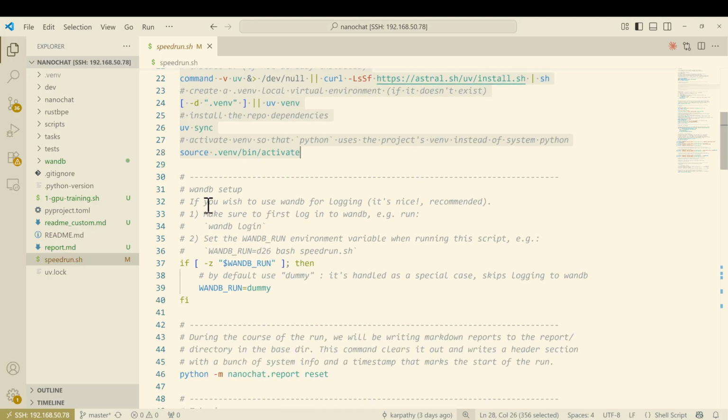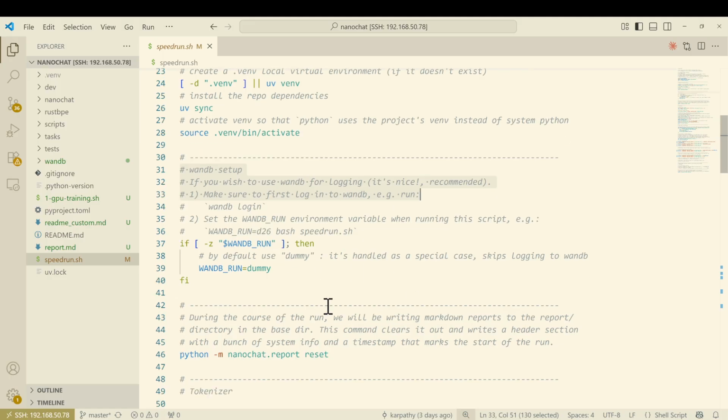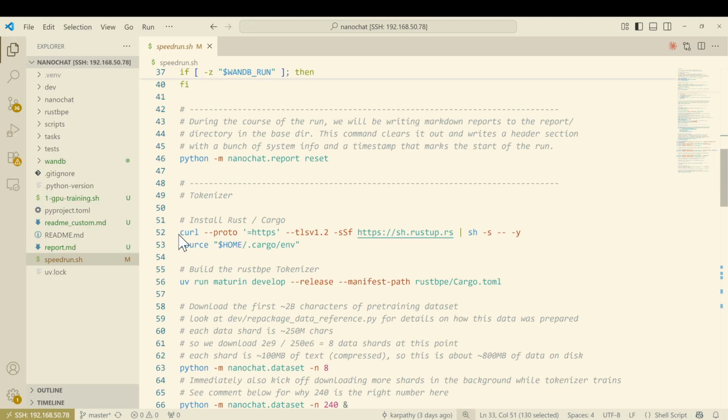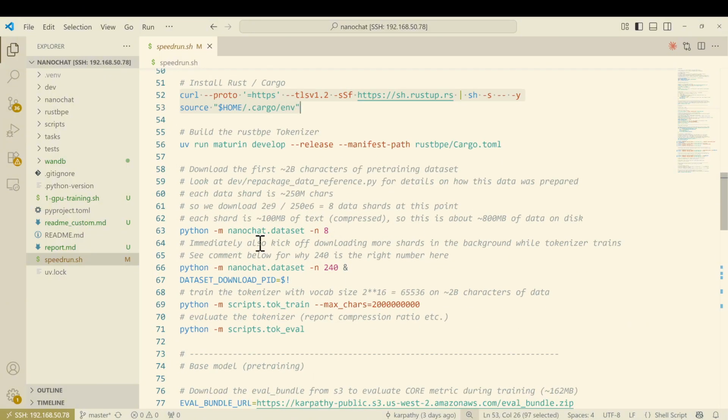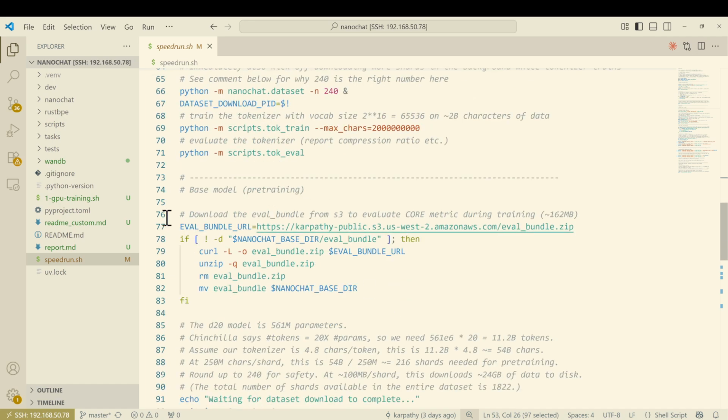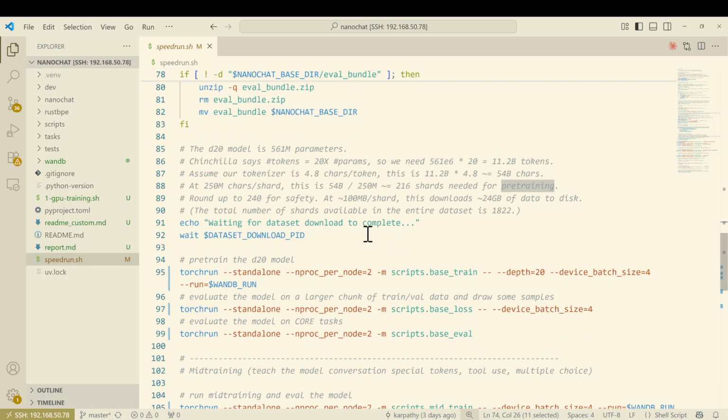And then there is W&B, a database for logging all the training. You can sign up for free, get an API key, and log in. But it's not necessary, you can skip this part. There is the installation of Cargo, which is used for the tokenizer. It's also included, and it also includes the dataset download. This one will take some time. And then the rest is pretty much the standard training, from the pre-training to the post-training part.